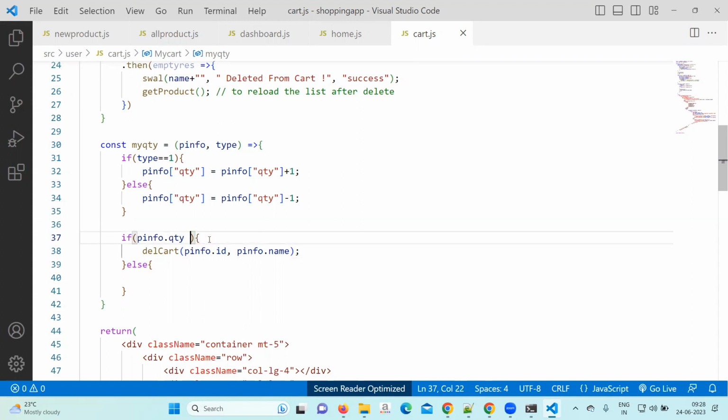Item quantity less than or equal to 0. Okay, info.qty less than or equal to how much? 0. Less than or equal to 0 represents less than 0 also and 0 also. If it is 0, then also delete. Less than 0, then also delete. Else, we need to update the quantity.